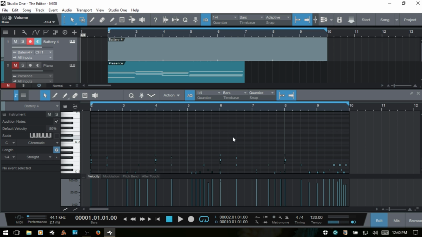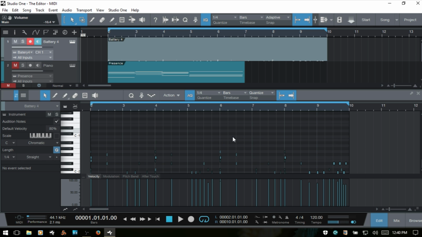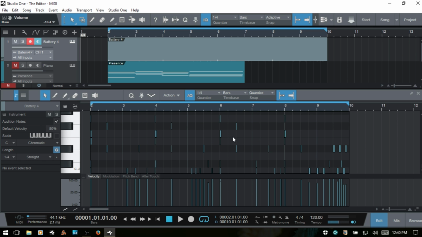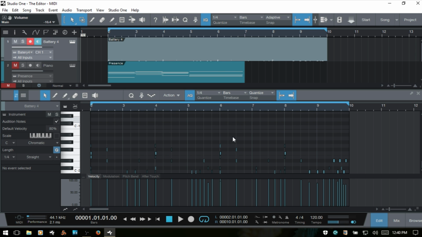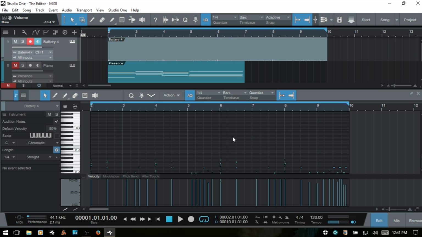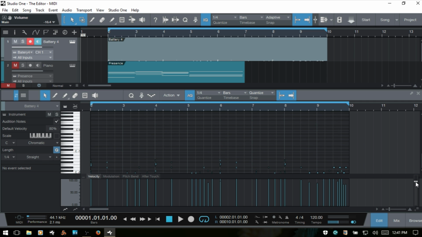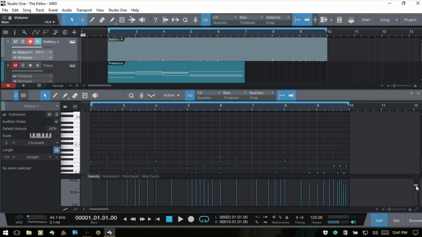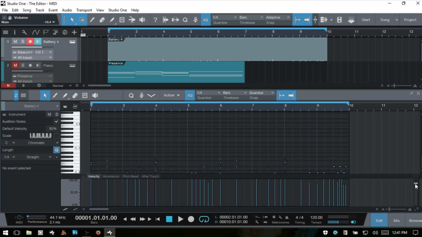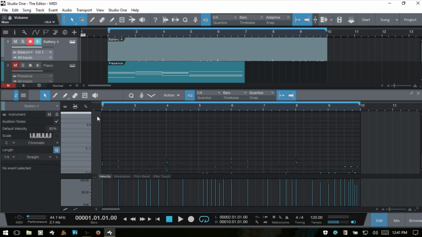We also have vertical zoom, and we can just hold down Shift and E to zoom in vertically, or Shift and W to zoom out. We also have a slider here down at the bottom, so if I click and hold and drag up or down, we can zoom in or out this way as well. And this is basically going to affect the piano roll area only, or the drum map if we have that selected.